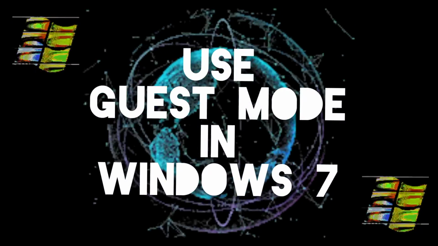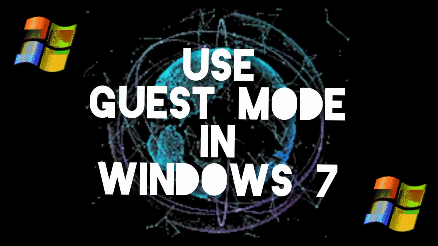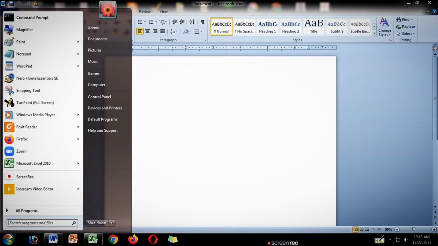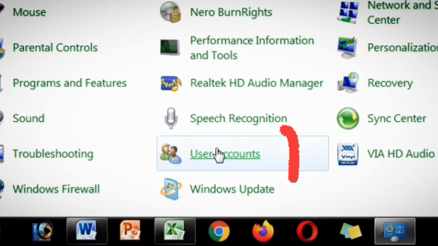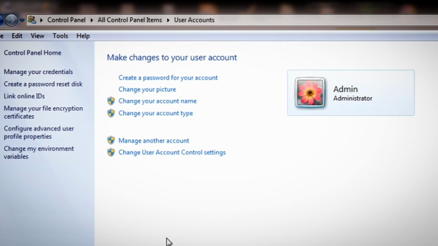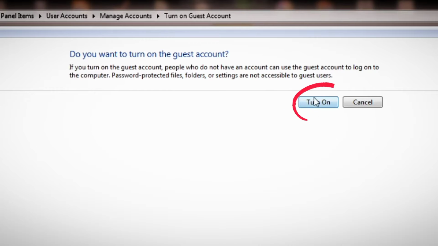In this video, I am going to tell about how to use guest mode in Windows 7. So let's start. First, click on Start menu and select Control Panel. Here you have to select User Accounts. Then select Manage Another Account. Now you can turn guest mode on or off.